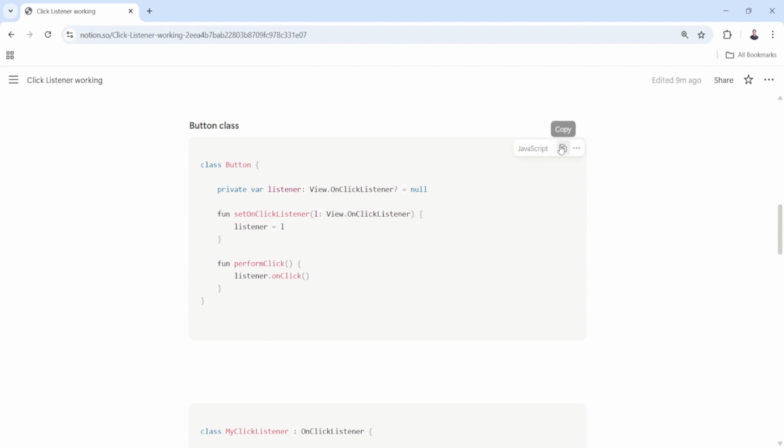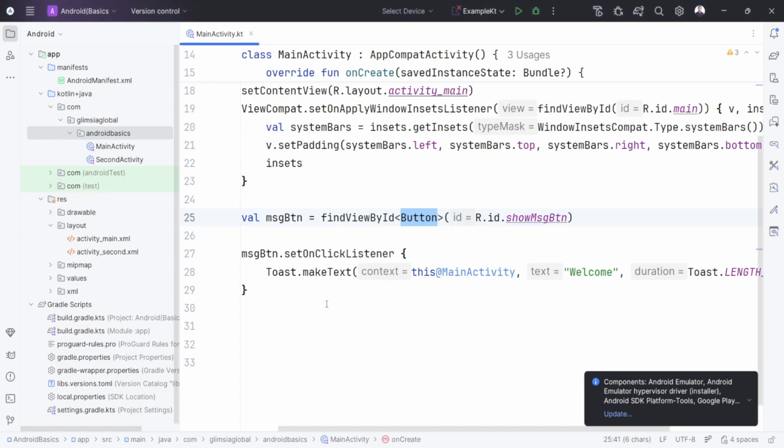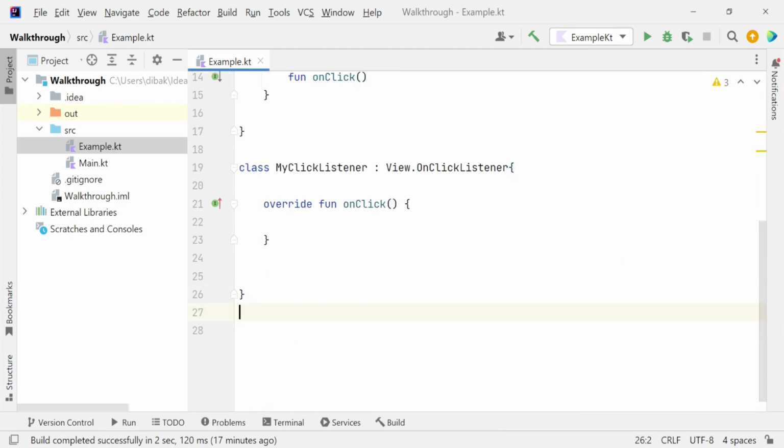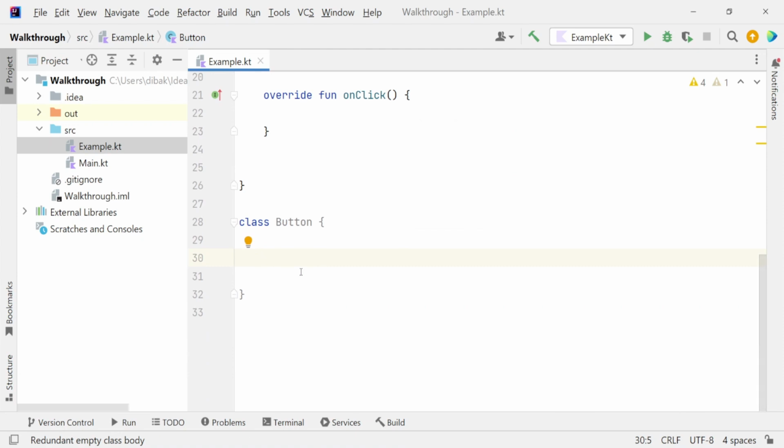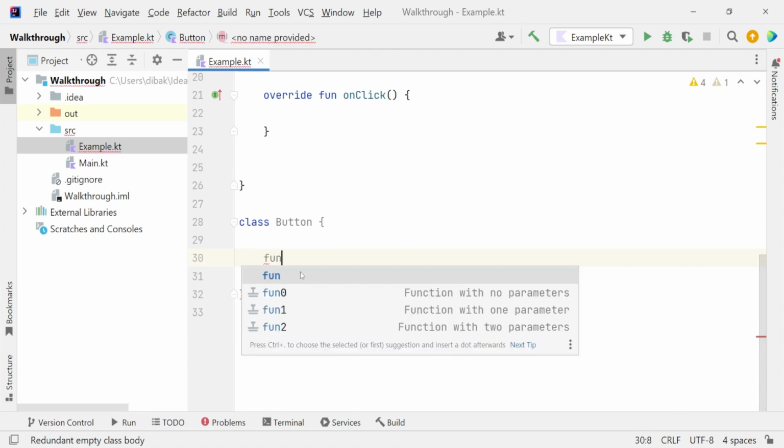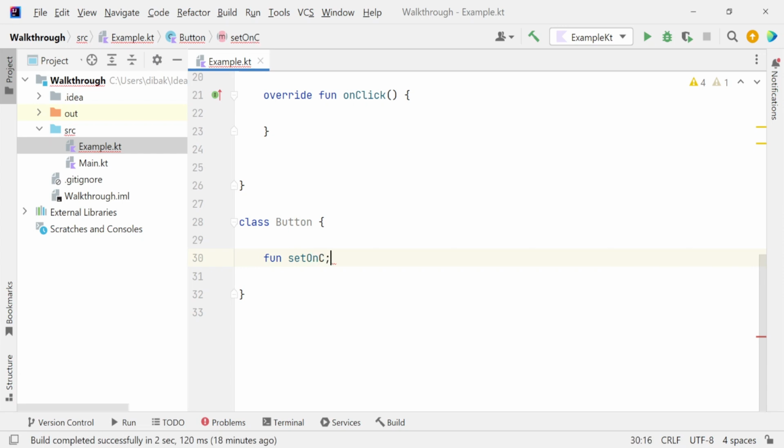Now we have a button class. We have a button class in Android, there is already a button class. So I will write this button class here, I will not paste it so that you can get understanding. Let's say this is our button class, and inside this button class we have a function that is called setOnClickListener.